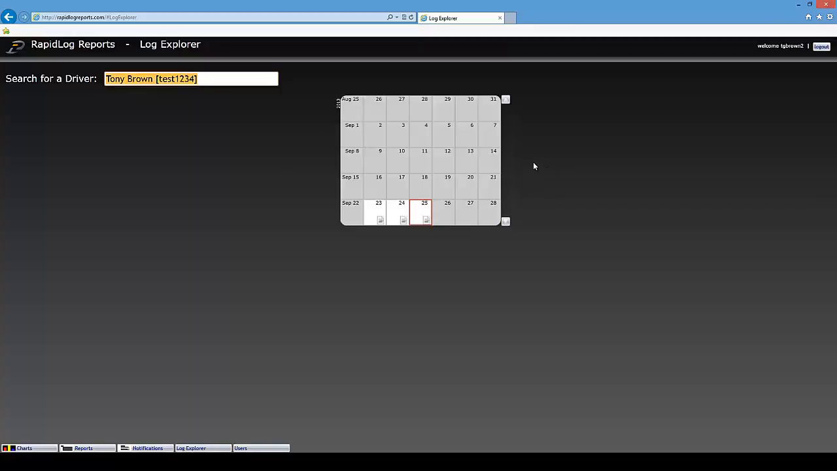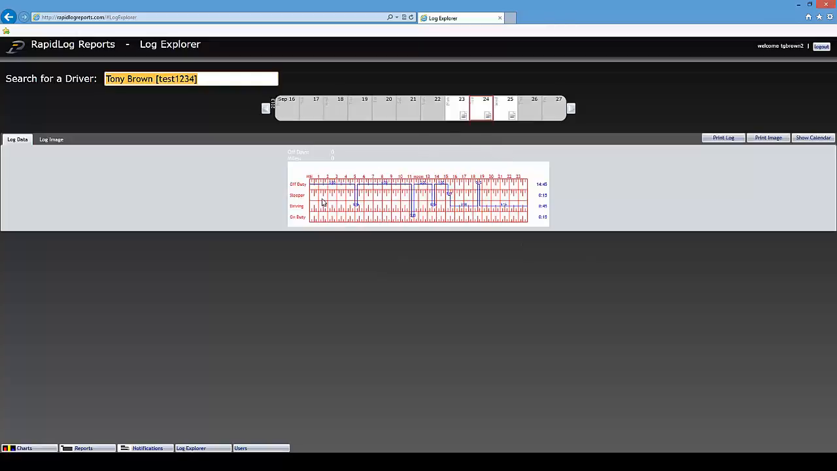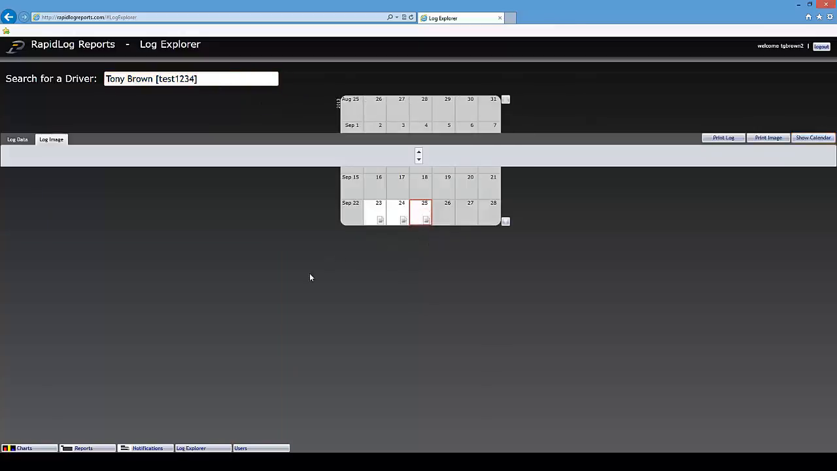So now if you notice, we have a bunch of gray dates here indicating unentered logs, and then we also have a couple of white spaces here with some pieces of paper that indicate there is a log on file to view. So if we wanted to look at that particular day, we would just click on that log, and it would show us a digital printout of the image. And then if we had a log image on file, so if we scanned our logs in and saved those to file, we could click on log image here, and that would display the log image for that particular day for us.